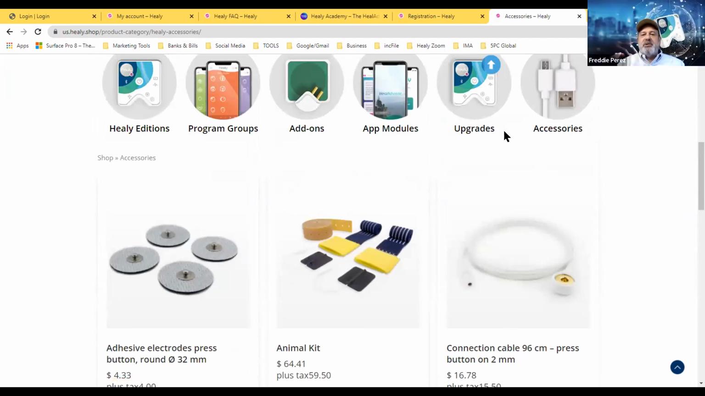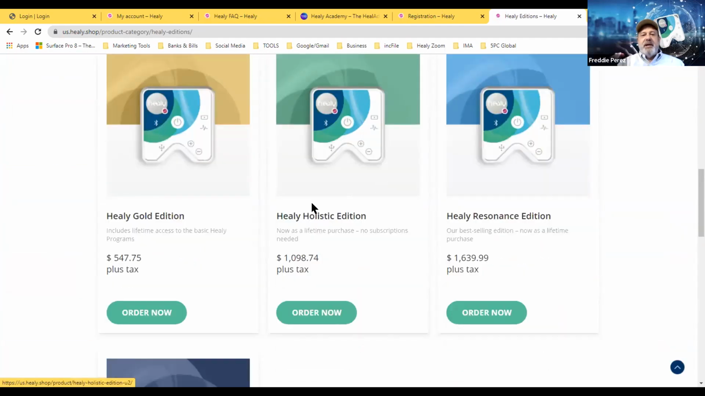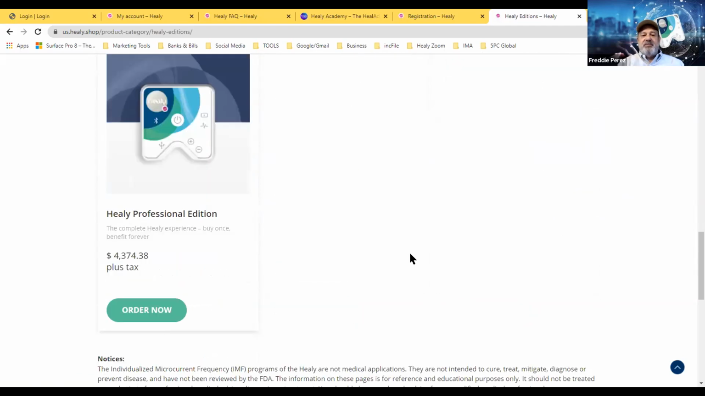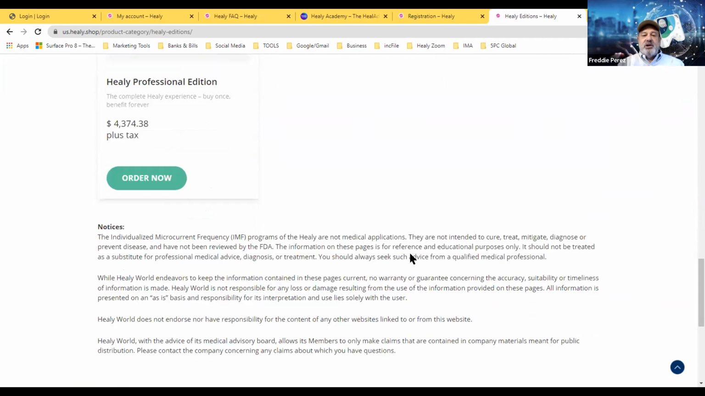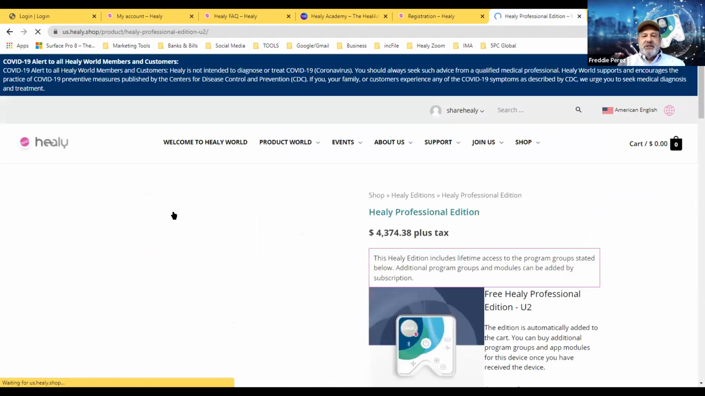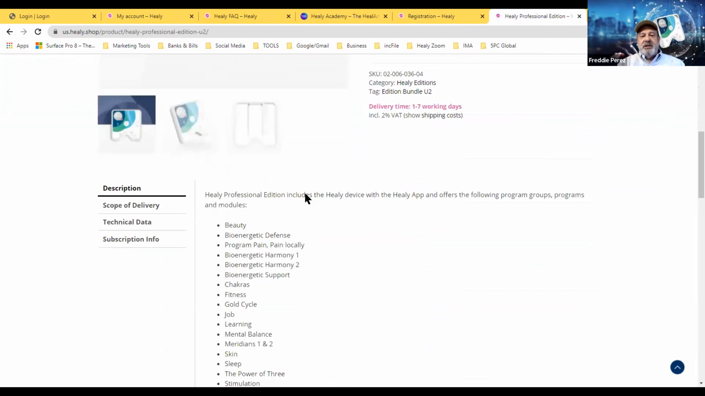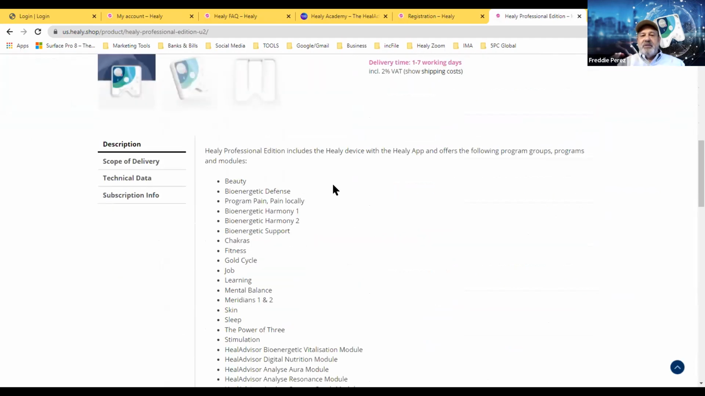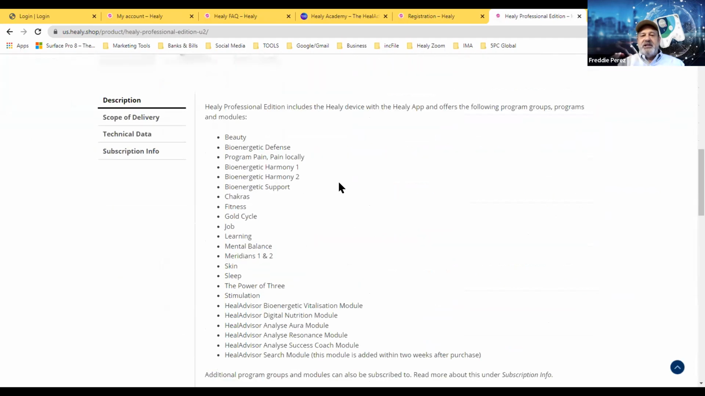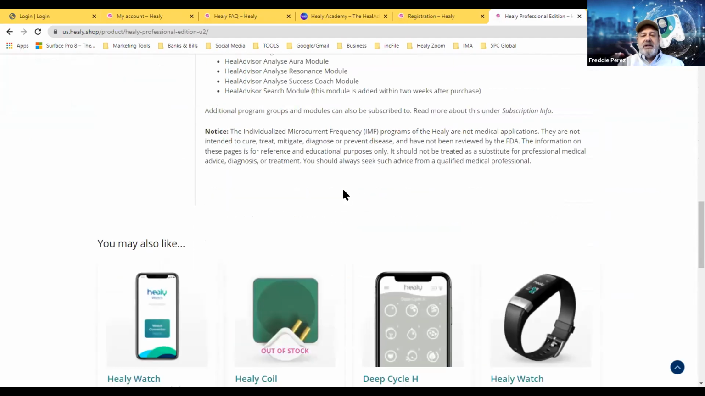I'm just going to do one more here. Again, you can come and explore this. I just want to click on the Healy editions. When we scroll down here, you're going to be able to see the gold, the holistic, the resonance, and the professional edition. When you click on the professional, just to take a peek, it's going to give you some additional details. So when you come down here, you can see what's all included in the programs in that particular product.